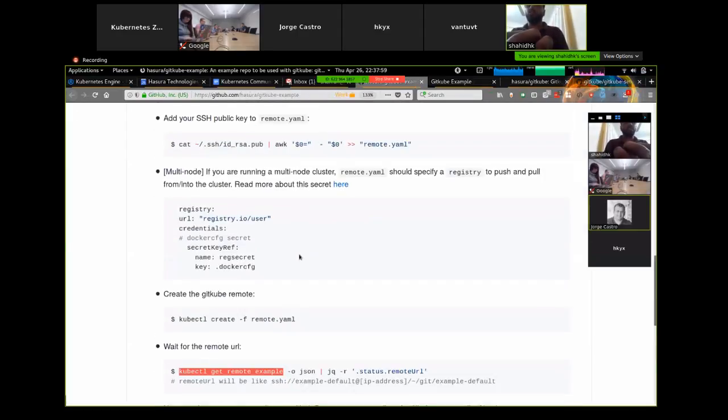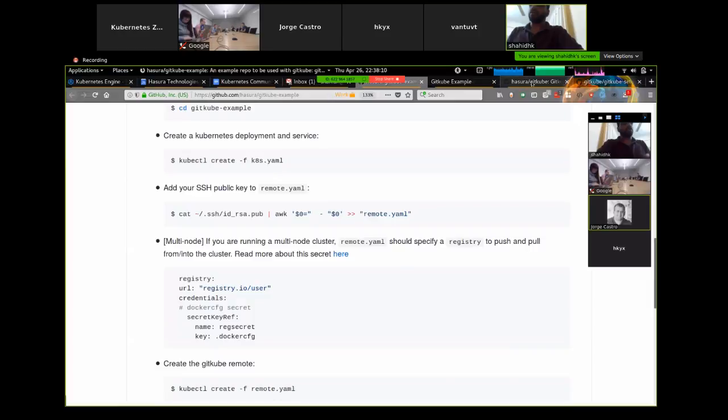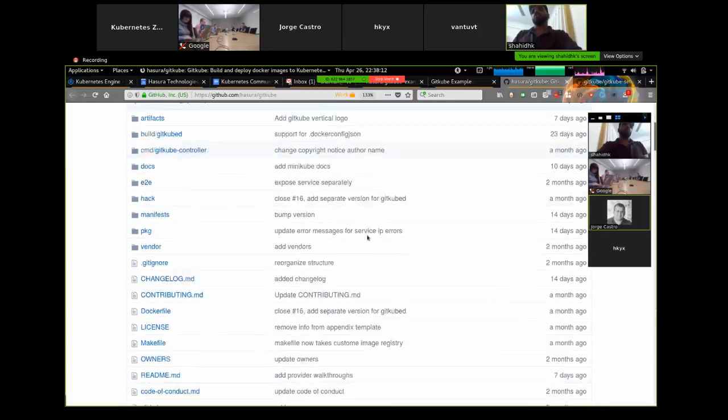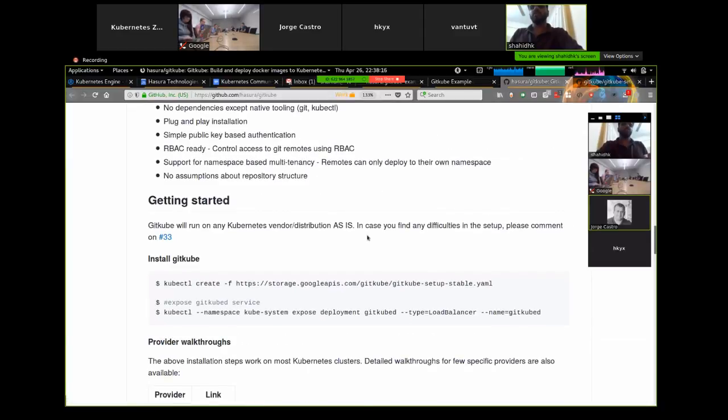So that's what GetCube does. We are working on more features like customizable hooks, all sorts of Git hooks, and other sub hooks like web hooks which can be triggered from GitHub, etc.